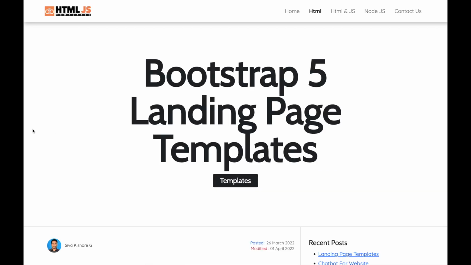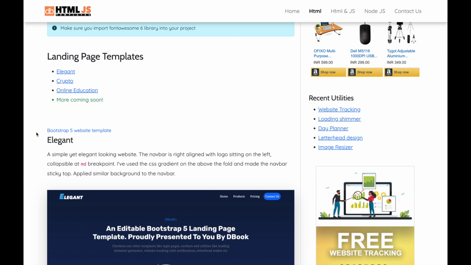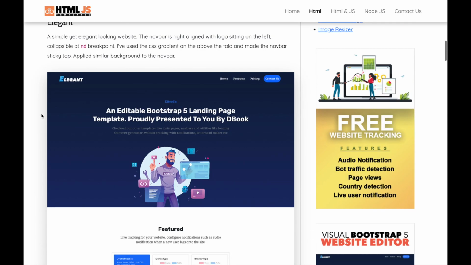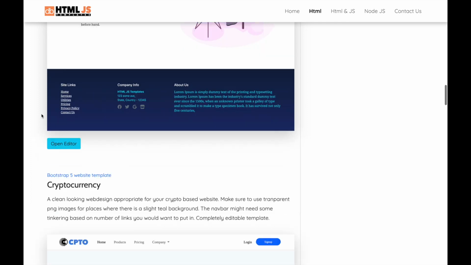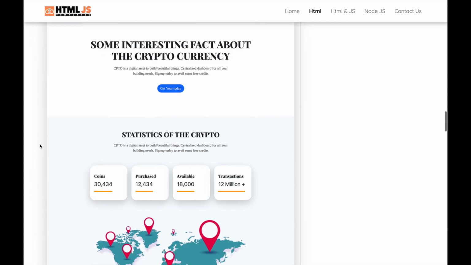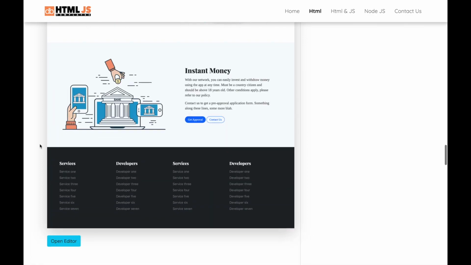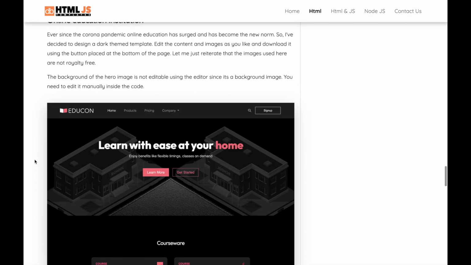Click on this and you will have 3 templates. Again, at the time of recording I have only 3. I'm planning to build some more. This is the first one. Every template I have designed for a certain niche, and this one is appropriate for cryptocurrency, and this one is for online education institution.